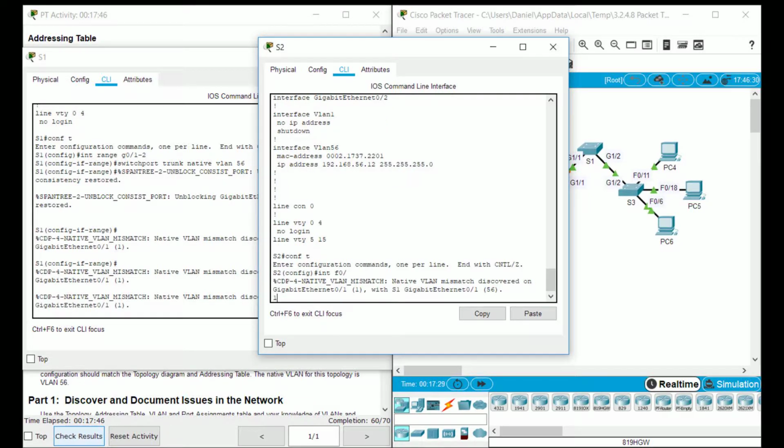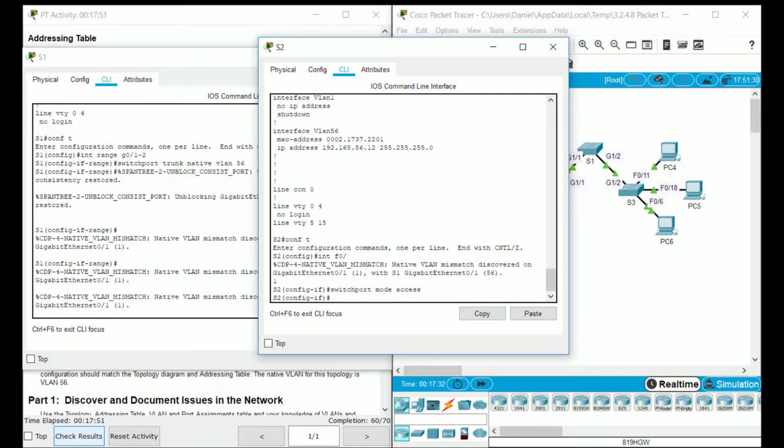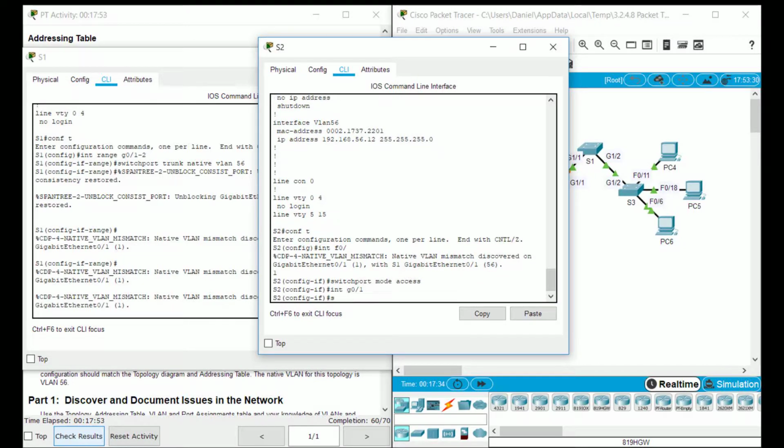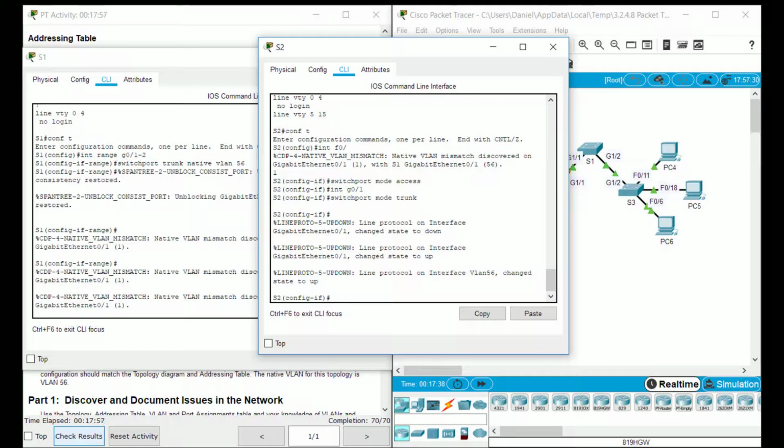So let's fix that. Switchport mode access. Switch that back to access mode because it should be, and then G0/1 should be trunk. There we go. Okay, so that's what I was expecting. So when you set an access port to trunk, it'll go down and then up. Notice how it didn't do that when I changed it from trunk to access on F0/1. And now it says that VLAN 56 has changed state to up, so that means it's good, it's working.